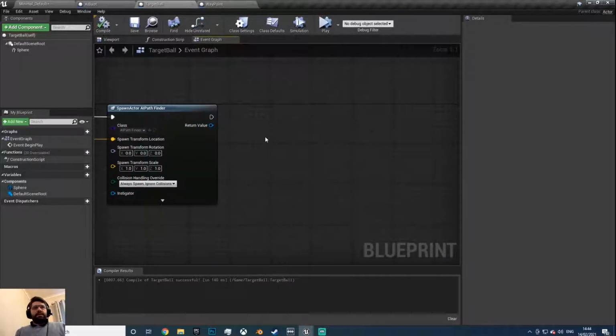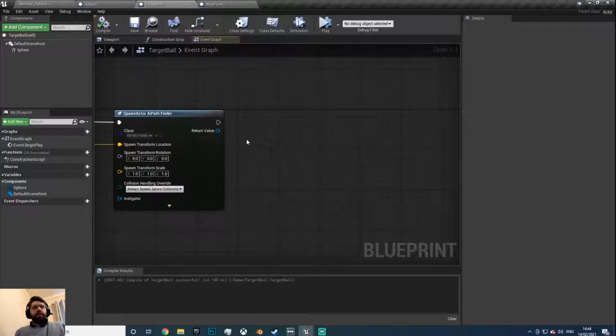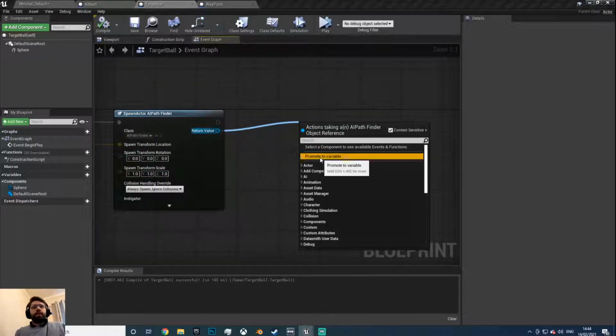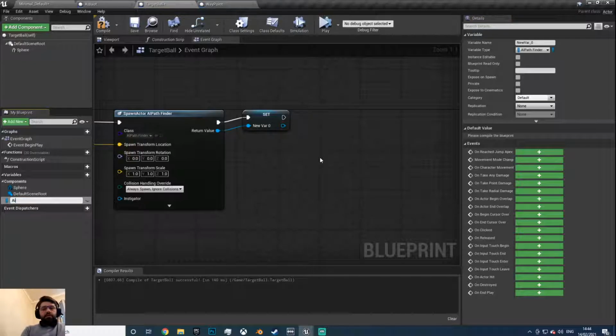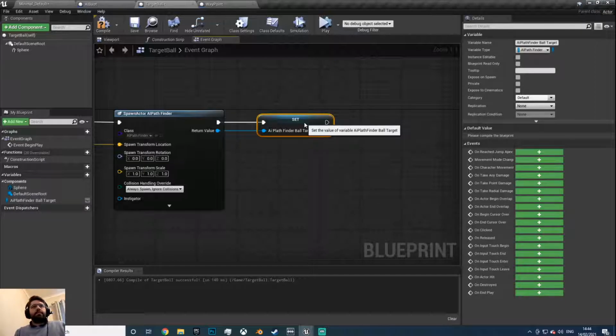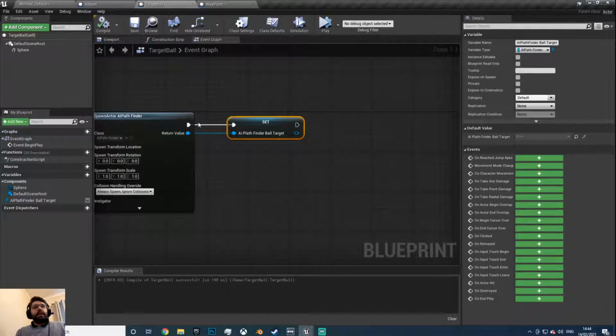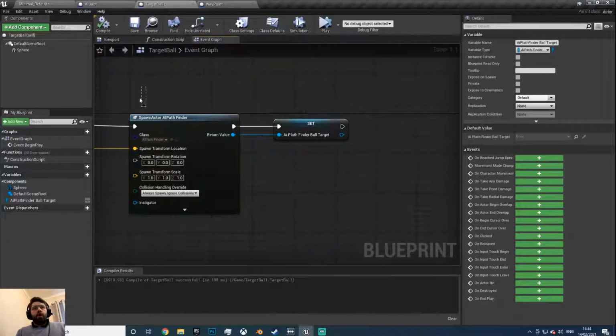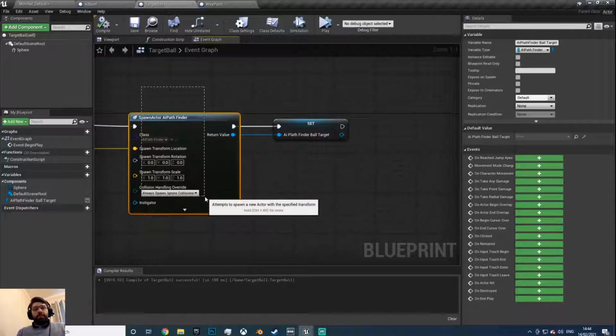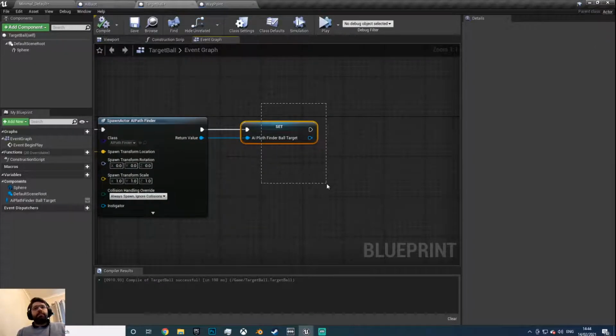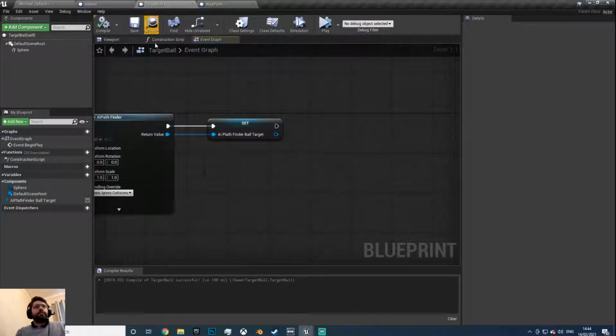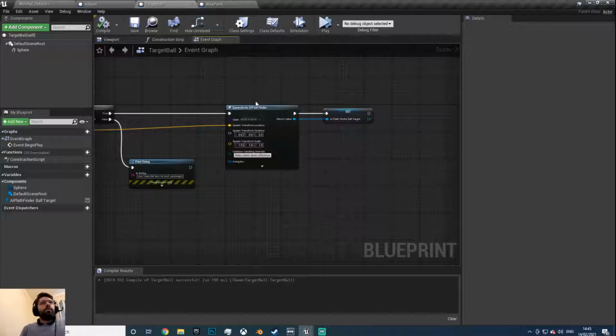So now we've got this AI Pathfinder, which is a character in respect. We're going to promote that to a variable, and we're going to name that AI Pathfinder ball target. You can name that whatever you want, just name it so you know what it is. It's the target side, because the boat is also going to spawn one, so you want the reference to be named slightly differently. Okay, now that is all we need in here, so we can close that out, I believe.